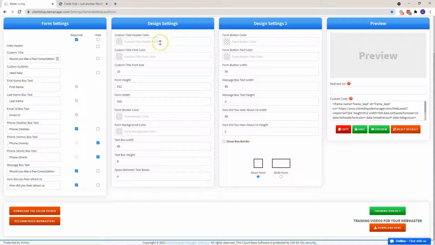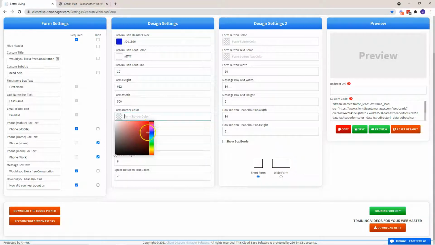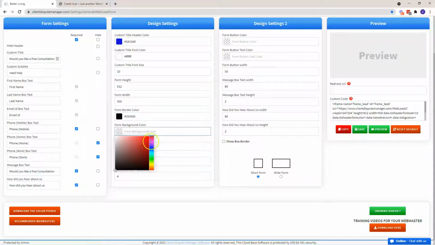So the design settings allow you to design the color of your lead form so that it would properly blend in with your website. Just simply click on the text box here and you'll be able to choose different variations for the color of your lead form. So just simply pick and choose what would be the color of your lead form. So this is for the custom header color. For the title, the font of the text, what would be the font color, the size of the font, the height and width of the lead form itself, you could modify that, the border color. If you wish to have a border, you may add a border color. The background color, of course, you may pick and choose which would be the background color of your lead form.